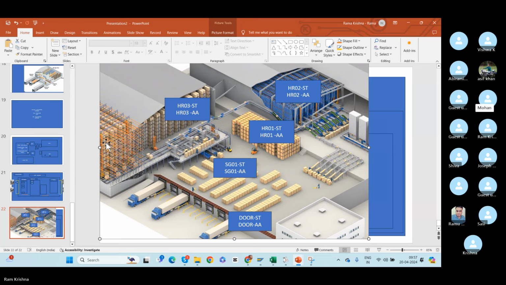So Ram, the activity area which we will assign in a storage type will not be applicable for all the bins. It will be applicable, but still we can avoid it.